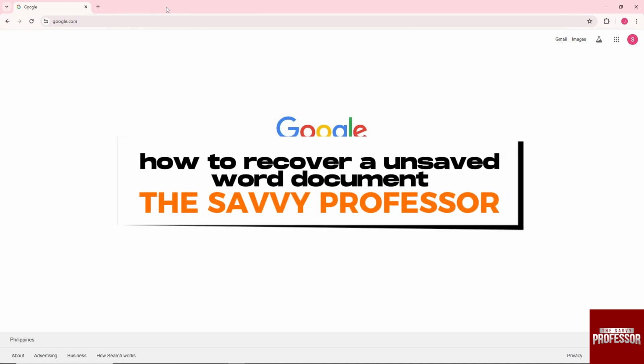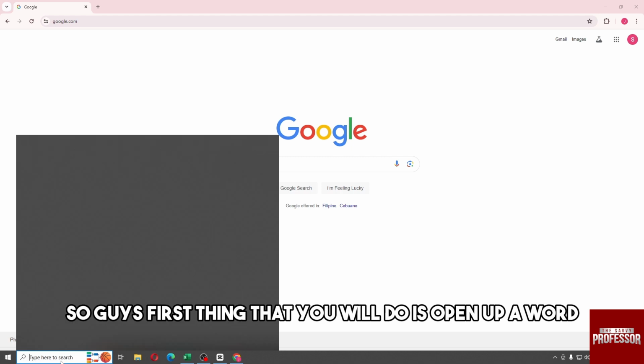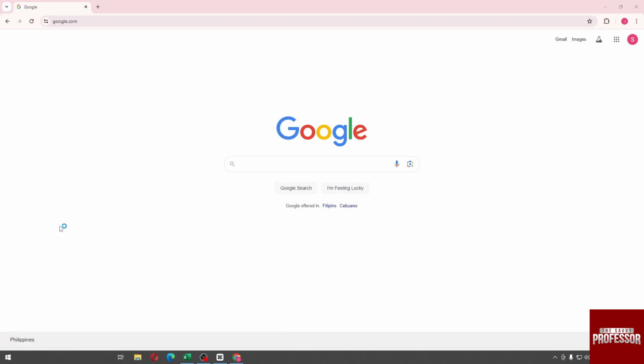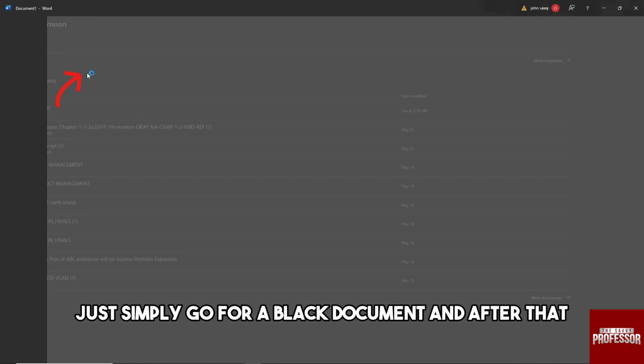This is how to recover an unsaved Word document. So guys, first thing that you will do is open up a Word. And from here, just simply go for a blank document.